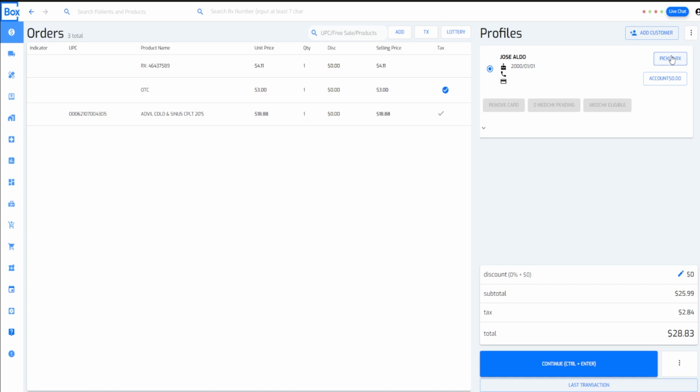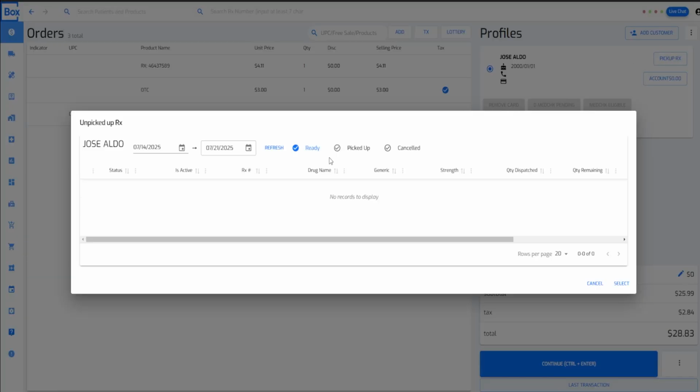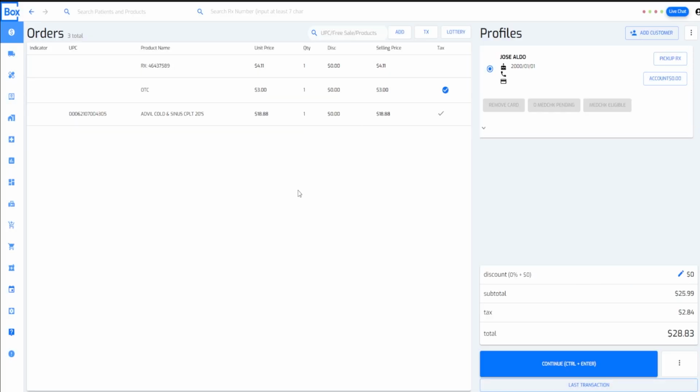You have some options here. We can click Pick Up RX. This is going to allow us to search for other prescriptions that they might have available in a certain date range. So maybe they're picking up one from last month. That's fine. We can do that. And they might show there, and we'll select them and click Select. And that'll populate the queue with their remaining prescriptions.